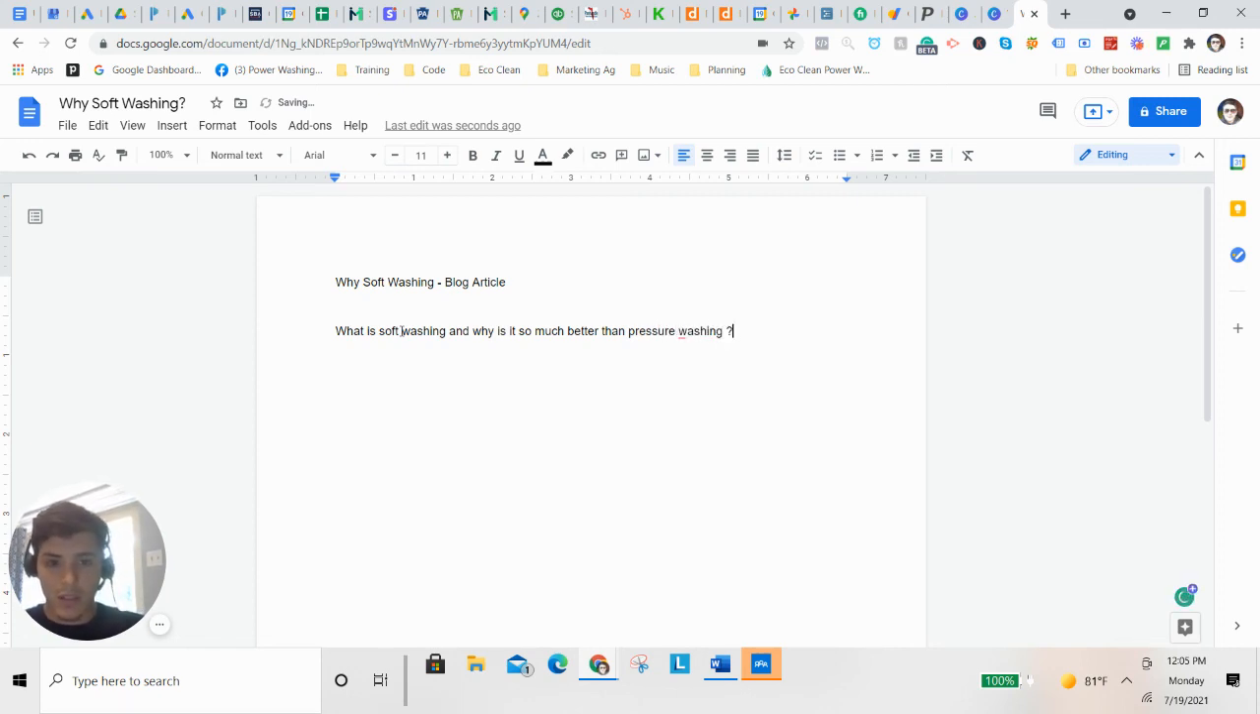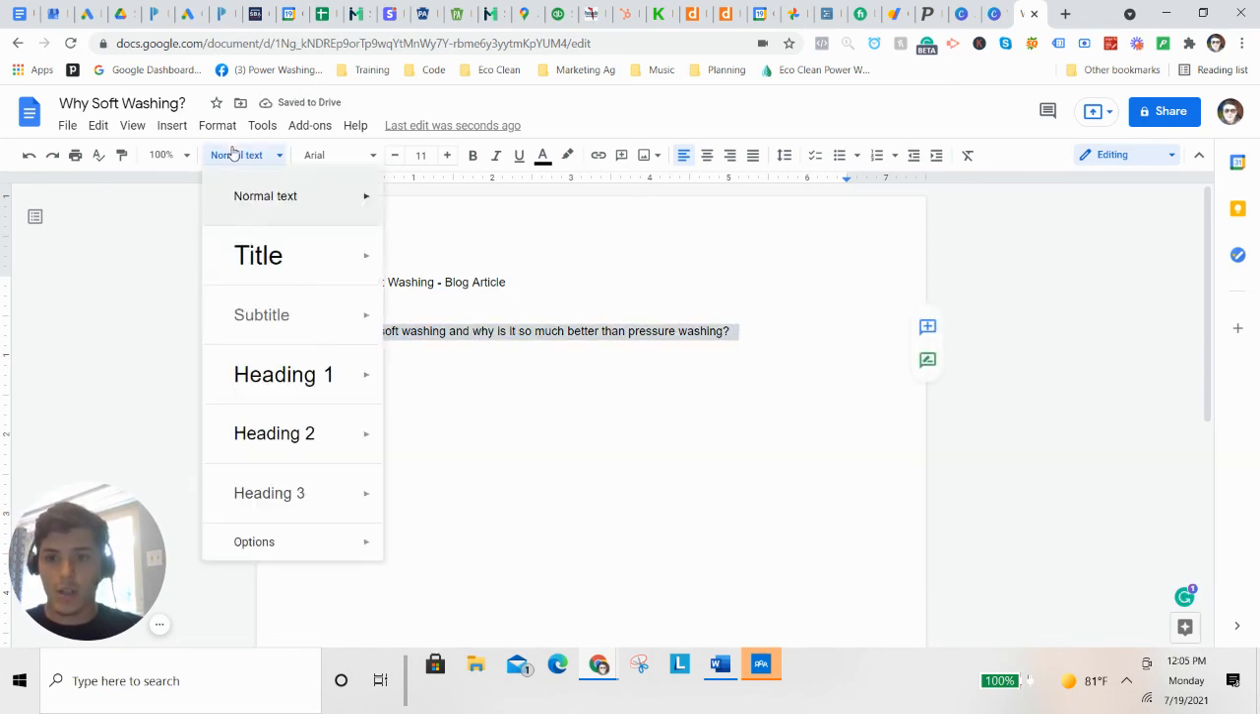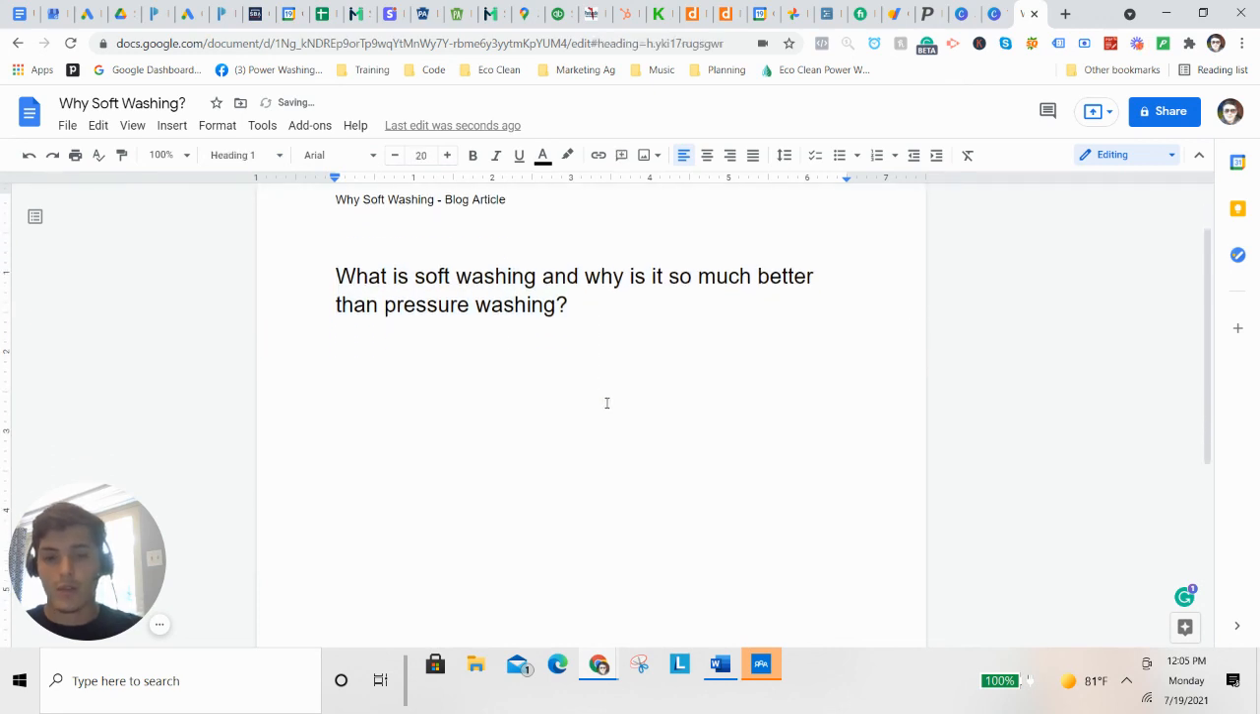Now, what you'll notice here in this first headline, I use multiple keywords. So I have the keyword soft washing and the keyword pressure washing, and this is going to be a header 1. So for those of you who don't know, whenever you have a website, the text on your website is broken up into different categories.